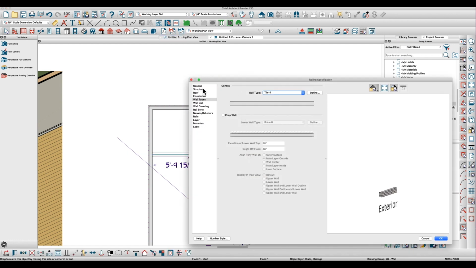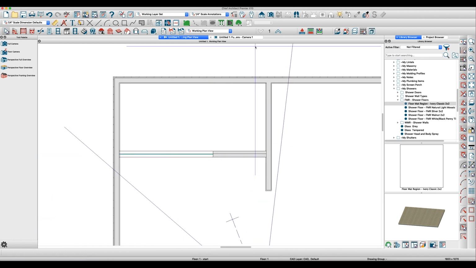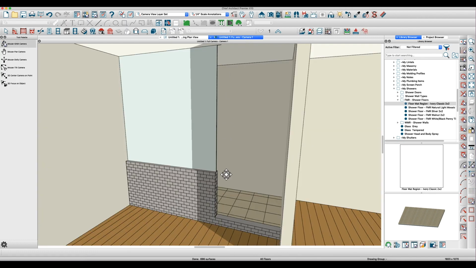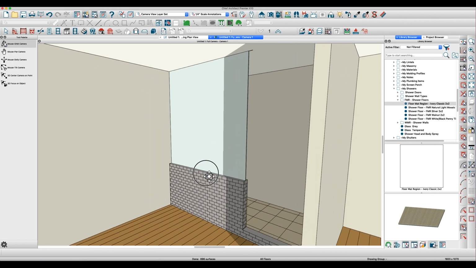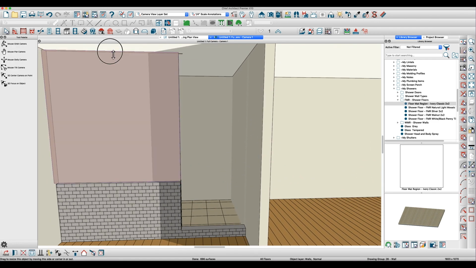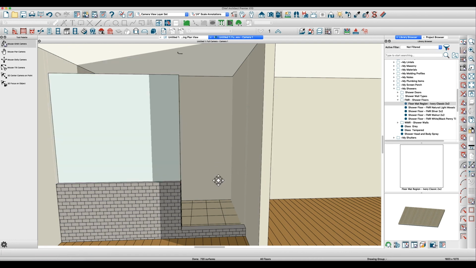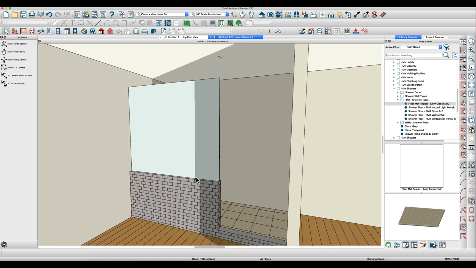I'm not sure why that does that, but you might have to check that occasionally. And there is your shower opening. I mean, you can click this and actually drag this down if you don't want it to go to the ceiling, minus 12, say. Or you don't have to.